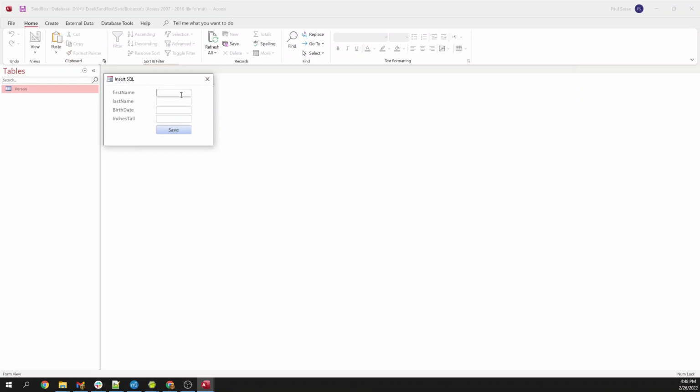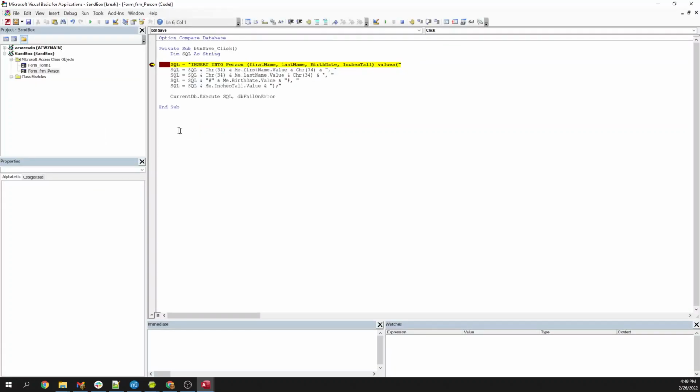Type in Steve Wilson. And he's 57 inches tall. Okay, so SQL, this part is static. And then we're going to, SQL equals what it already was, so it equals this. And then we're going to tack on this.